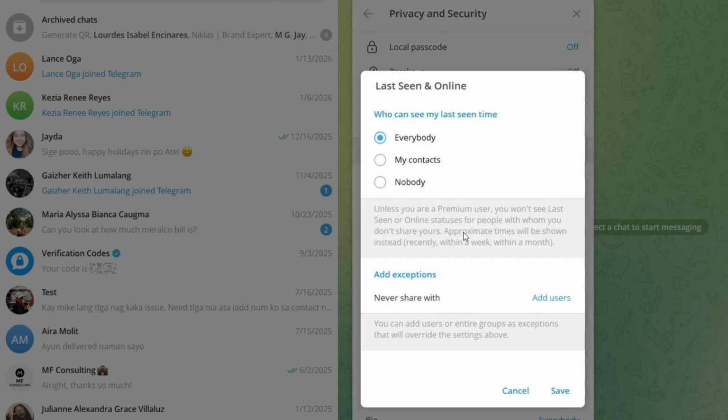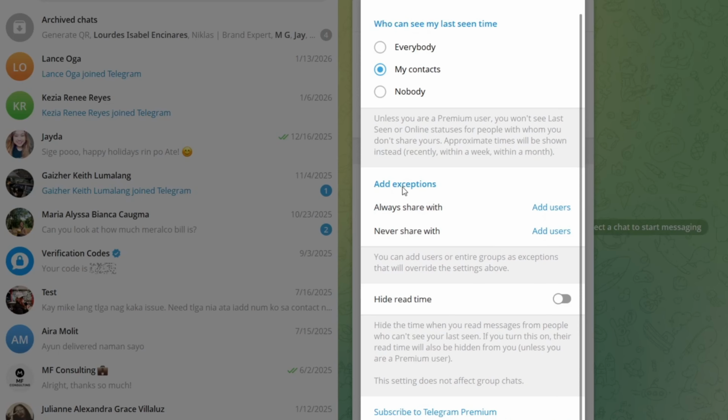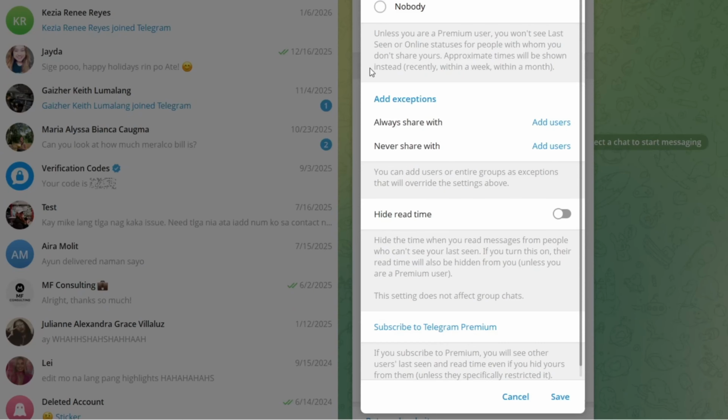So let's go ahead and change this to my contacts. You can also add some exceptions. So you can always be sharing your information with this certain person or never sharing this information with this particular person. So you can also hide your read time, hide the time when you read messages from other people. And if you turn this on, their read time will also be hidden from you unless you are a premium user. So this is a setting that I find people change a lot and care a lot about.